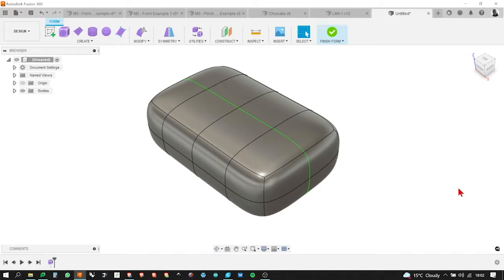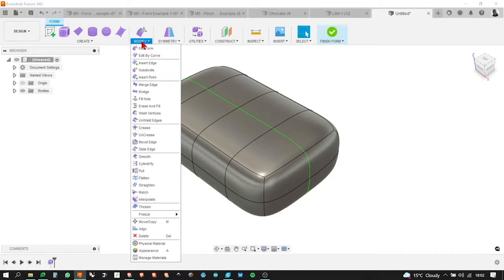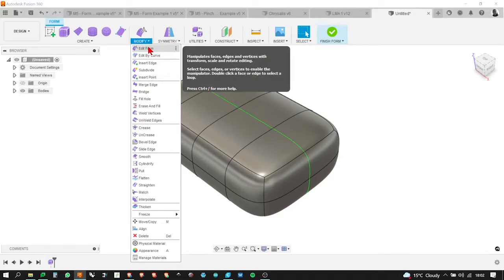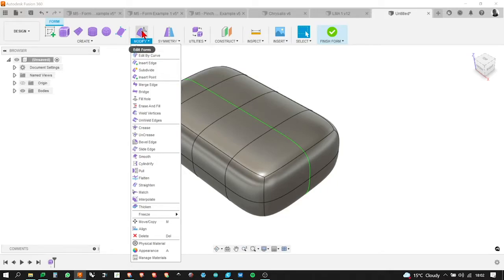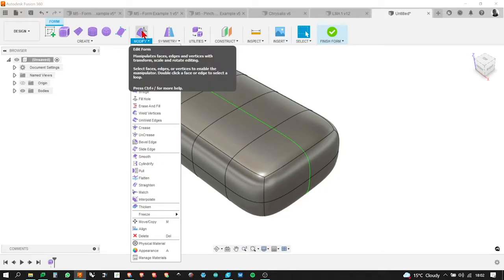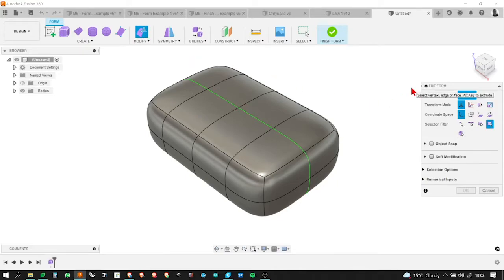So we've got some kind of primitive, so now we need to start modifying it. The very first thing on the top of the modify menu is the edit form modifier. And this is the thing you'll use time and time again. It's the thing to use if you want to start practicing with the form environment. It's also this big button here, which is easier to navigate to, above the modify menu. So you click on that. This looks quite complicated. I'm not going to go through all of it right now, but I'll just show you the basics of how it works.